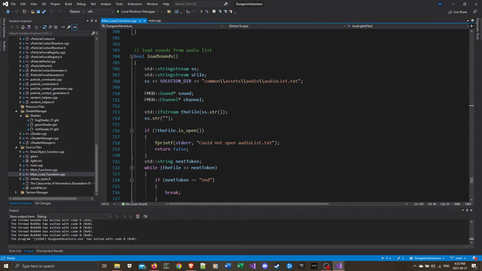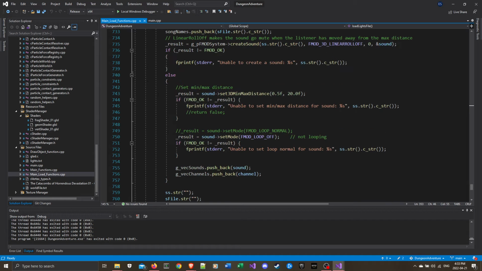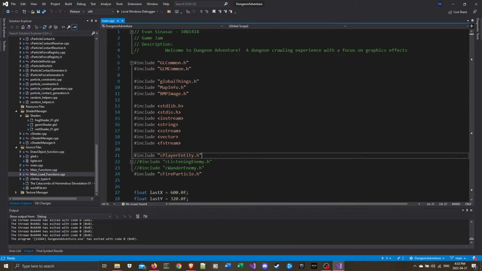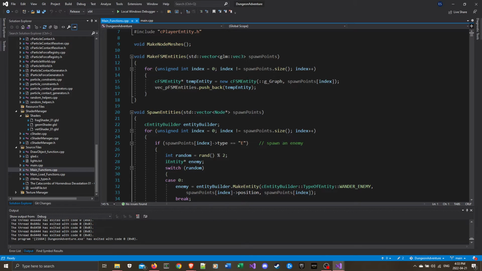And then I implemented Fmod to have footstep sound effects as the player moves around the scene. So I just went back to my old media fundamentals stuff and load up the sounds. Make main functions, again, just trying to clean up main a little bit. I do not use the make FSM entities anymore.